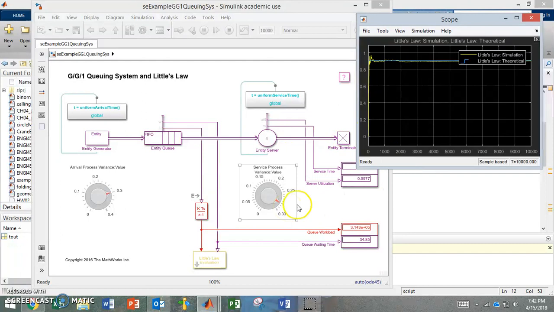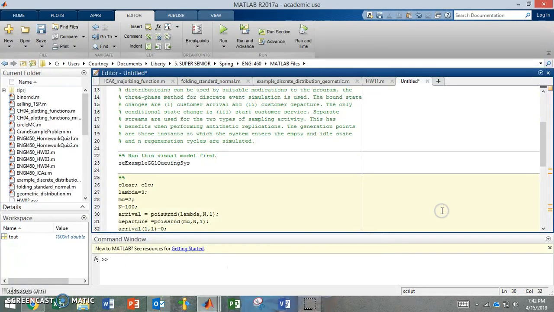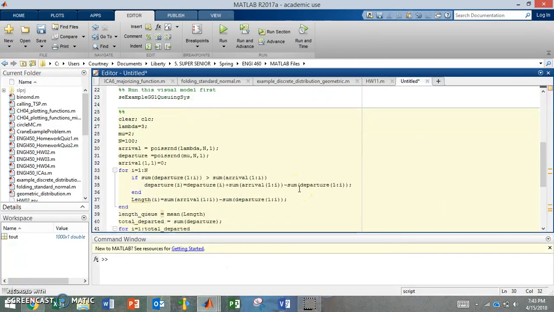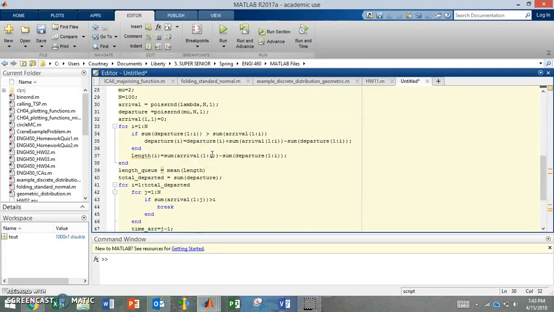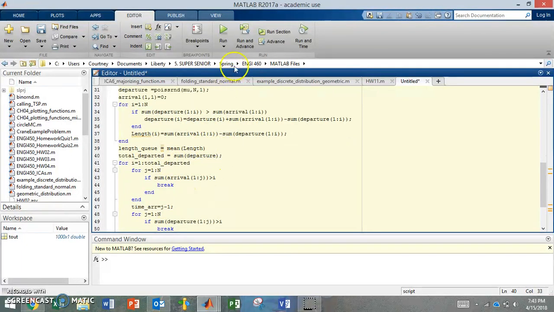They use the uniform arrival time, but for my actual code, it's down here, and I use a Poisson distribution where I have an arrival and a departure time, and then I'm checking if the sum of my departure times is greater than my sum of arrival times, and then I'm calculating that queue length. So I'll go ahead and run this here.